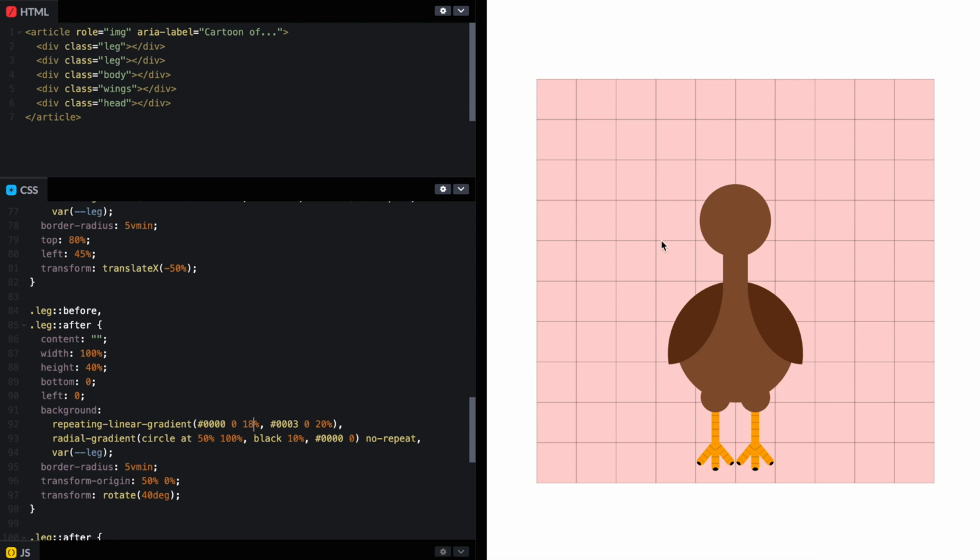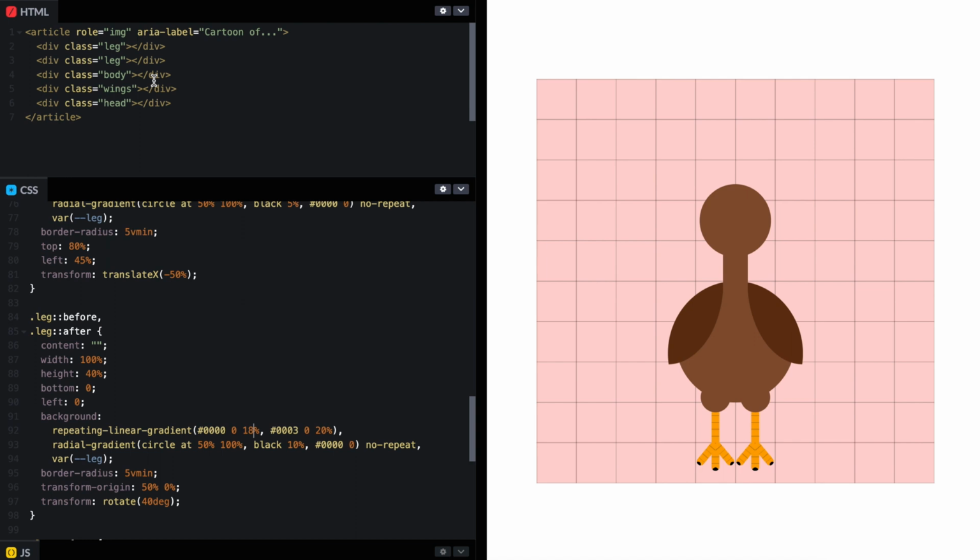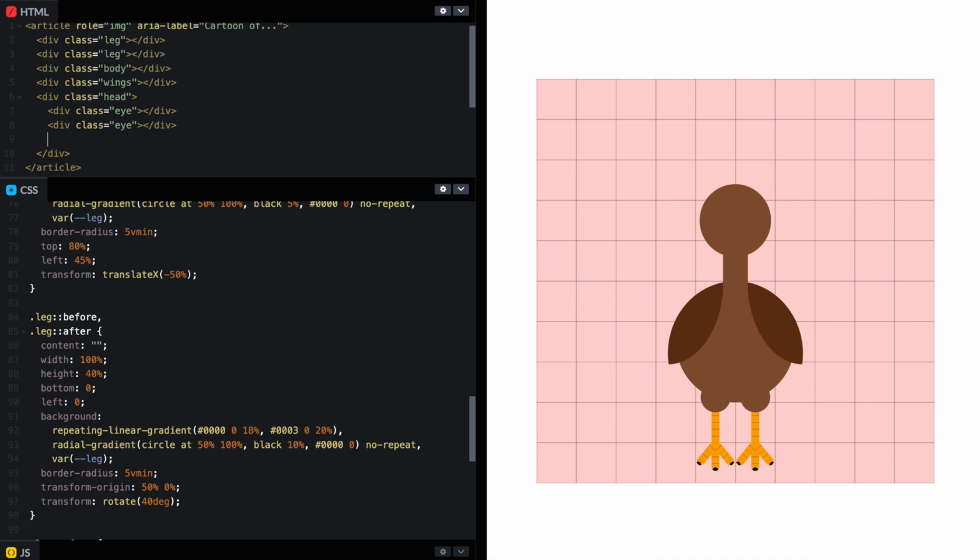and the turkey wings. So we can focus maybe a little bit now on the head. So let's go to the head, and the head is going to have two eyes. So one eye here, another eye here, and then it's going to have the beak. So div class beak. Let's start with that for now.